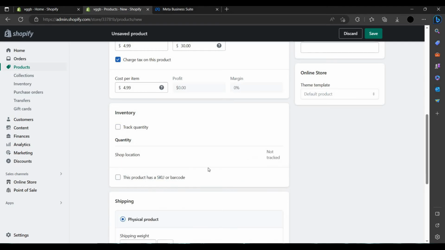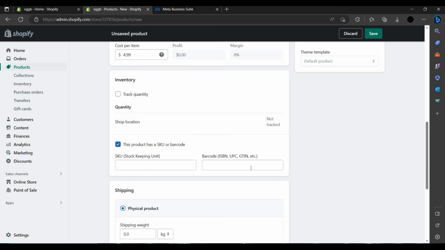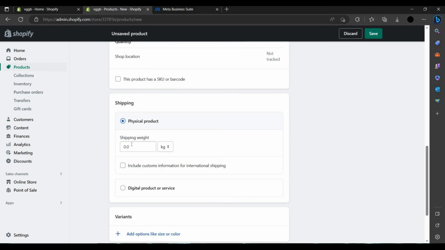Like I'm not taking this. You can add your barcode or your keep in stock units. You can add. I'm not adding. It's a physical product. You have to give the weight that will be there. Let us add the t-shirt will be approximately 300 grams, like 500, not kilo, it's gram.